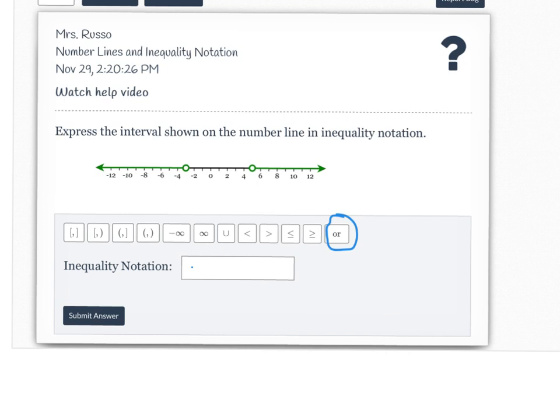let's see, it's an open circle, so I would say x is less than -3. Then I'd hit that word or. x is greater than 5. And I submit my answer. And again, I pay attention to the open circle, the closed circle. But that's considered an or statement. So we have ands and ors, and statements and or statements, these compound inequalities.